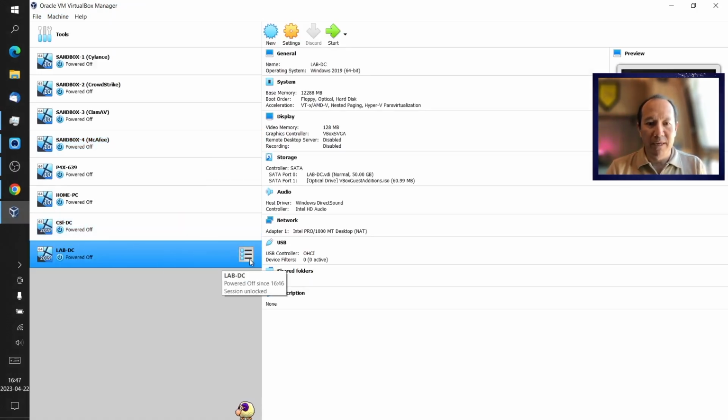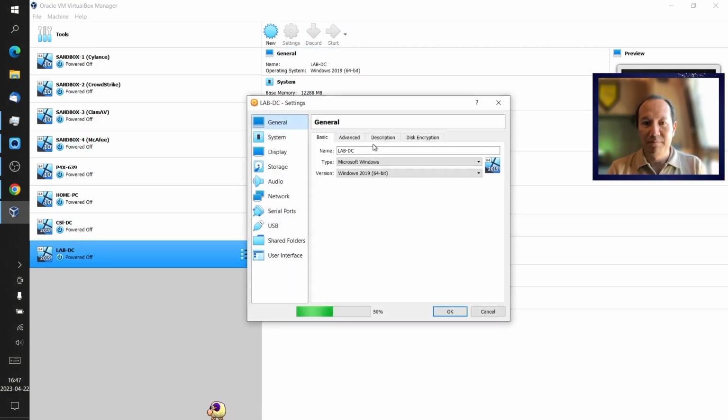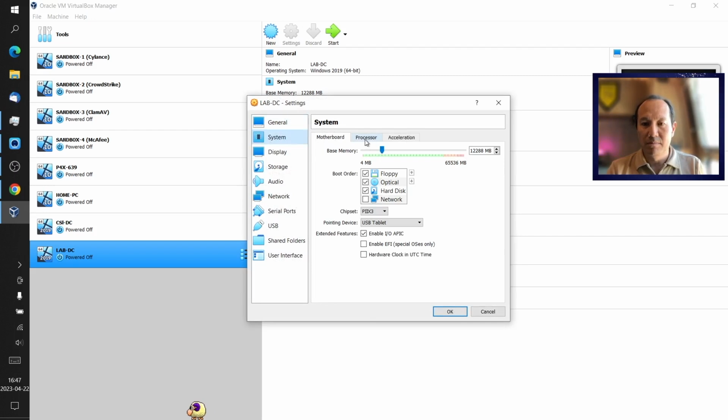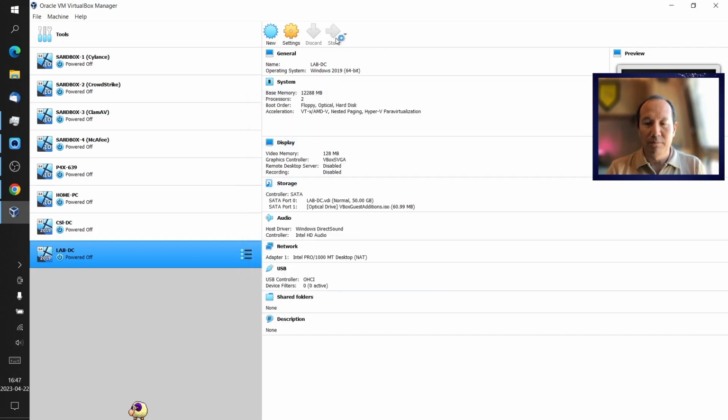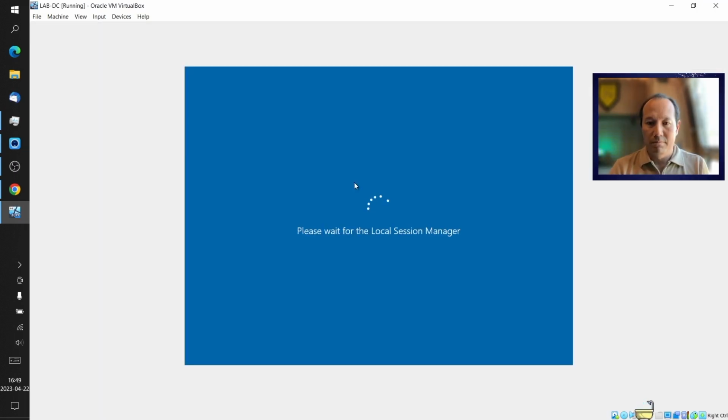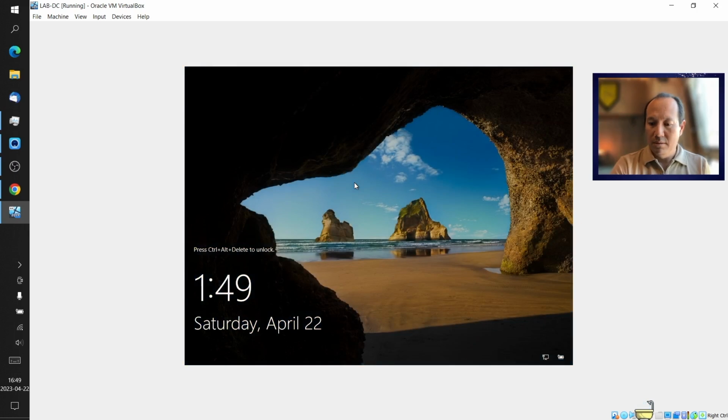All right, so back in VirtualBox, I'm going to modify the settings of my lab DC. System, processor, bump it up to 2, click start. So now we have 2 processors, the virtual editions, client editions as well. Going to run quite a bit faster. Okay, let's go ahead and log in.